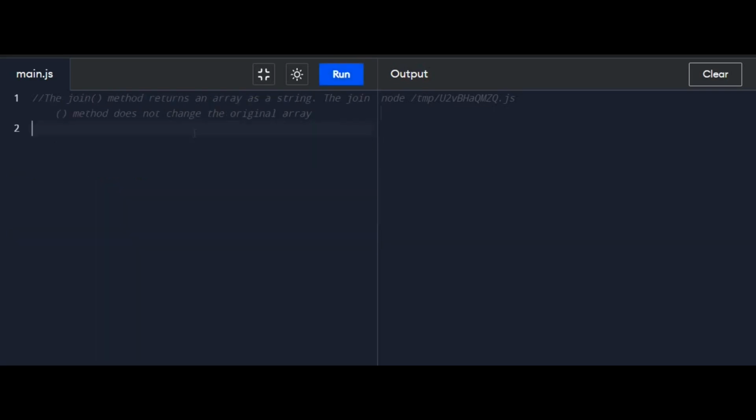The join method returns an array as a string. The join method does not change the original array. So let's try an example out. I'll create an array in here. That's going to be a string of A, a string of B, a string of C, and a string of D.